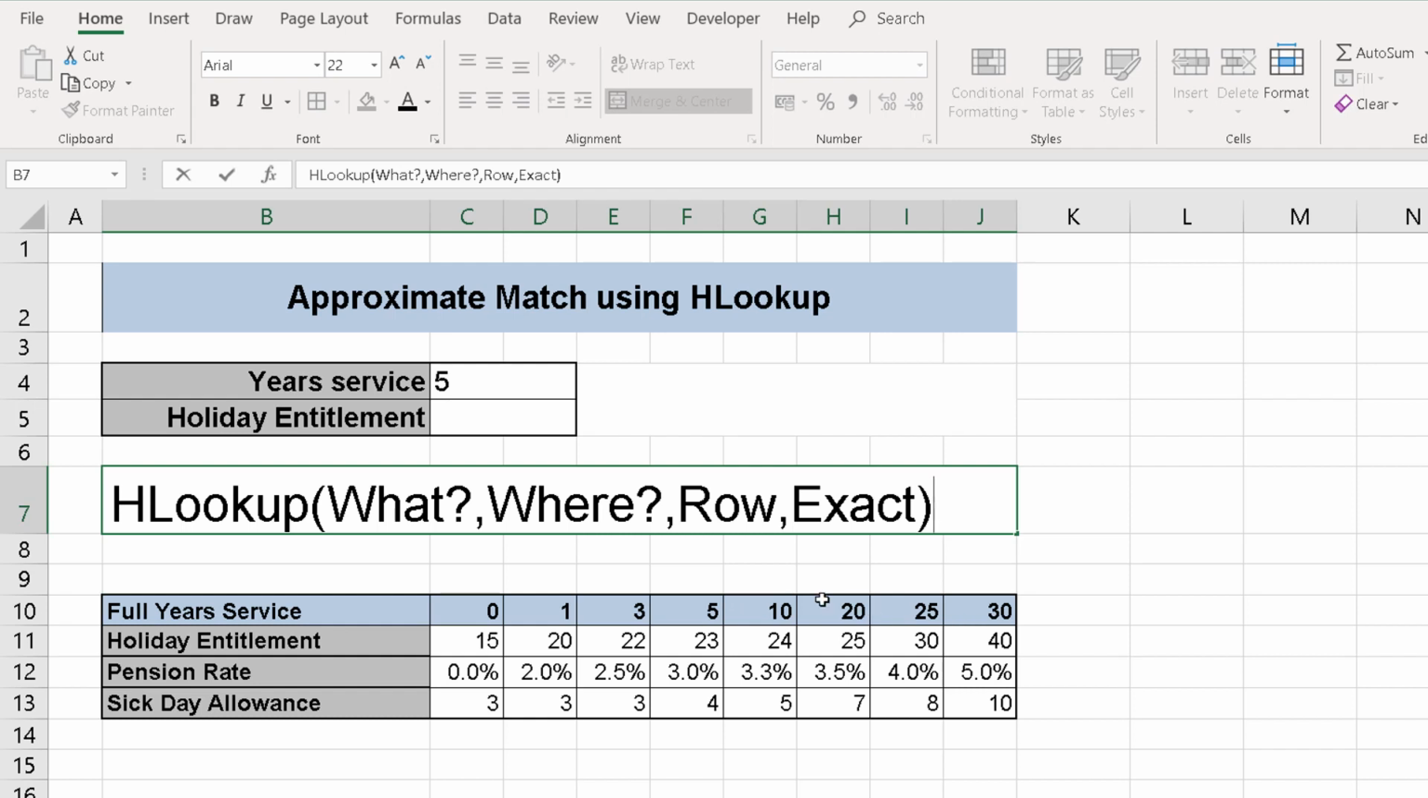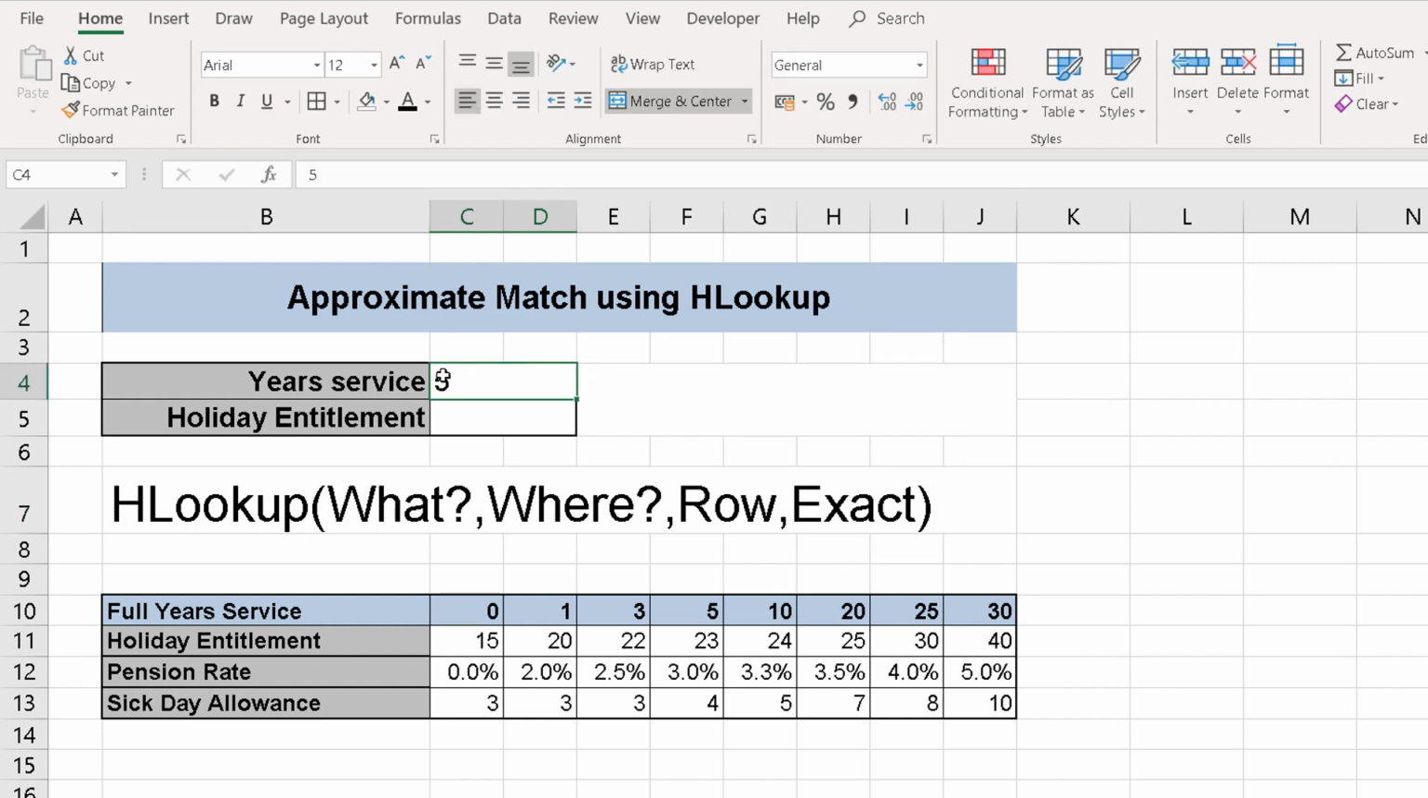Now there are occasions when you do want to find an approximate, because this last attribute can either be an exact or an approximate. If I change this number here, for example, a member of staff has worked for the company for 7 years. Now when we run this, it's going to come across a problem. Because we've asked for an exact match, it will look across this top row and realise it can't find 7 years. And it will return an NA error to say it's not applicable, not available.